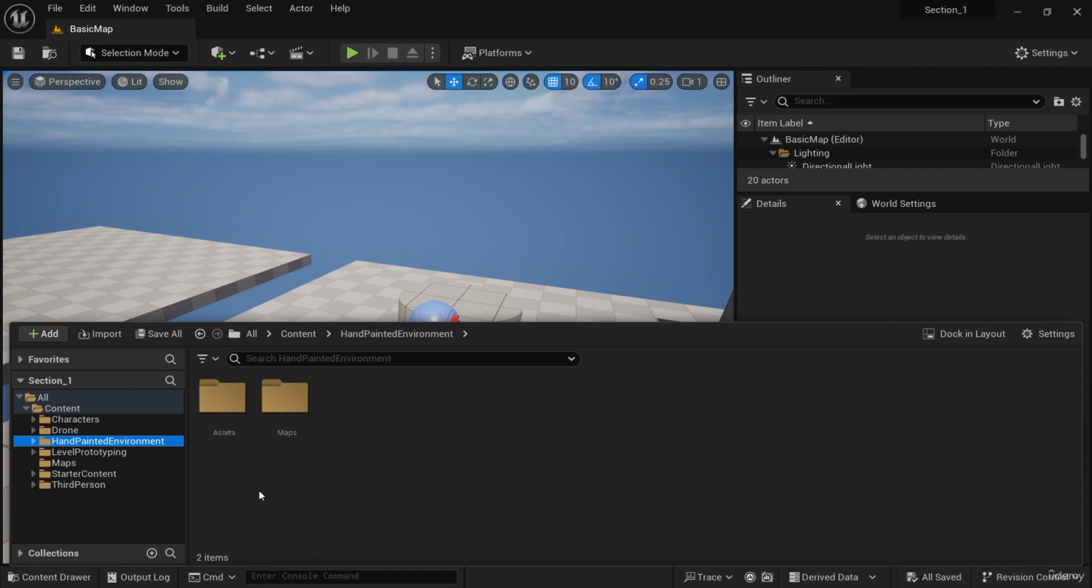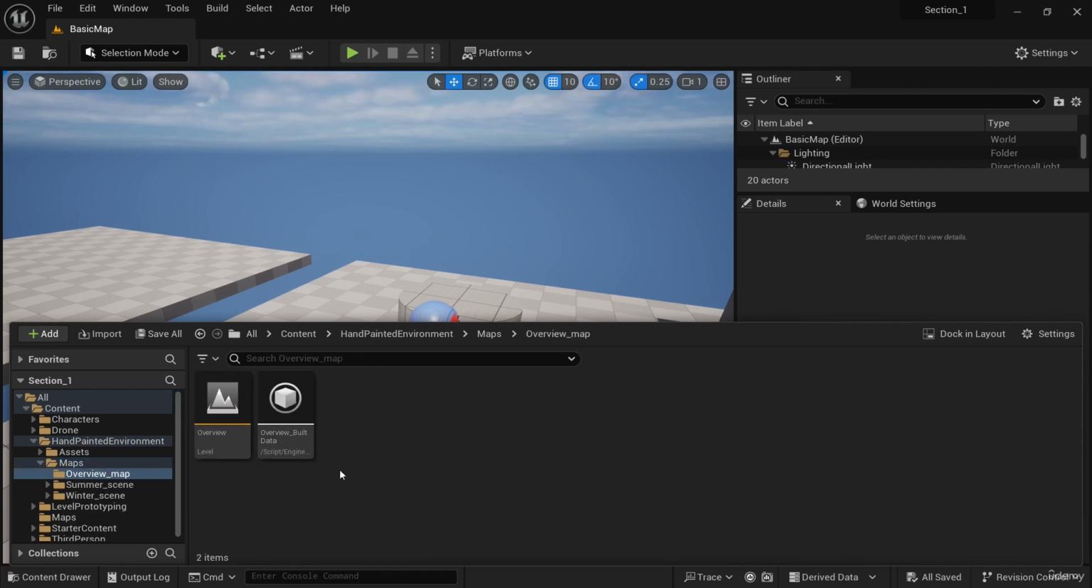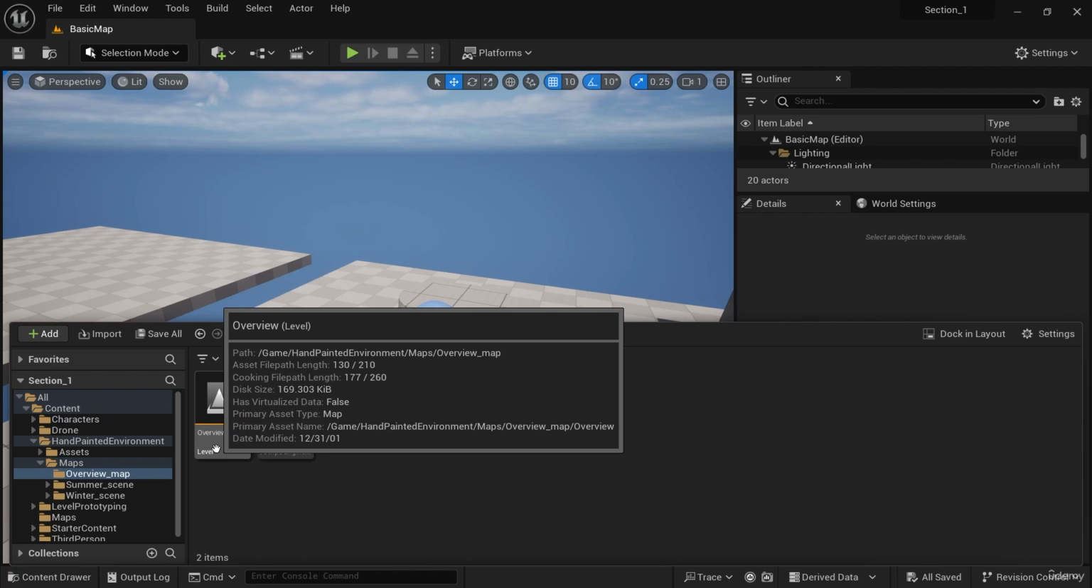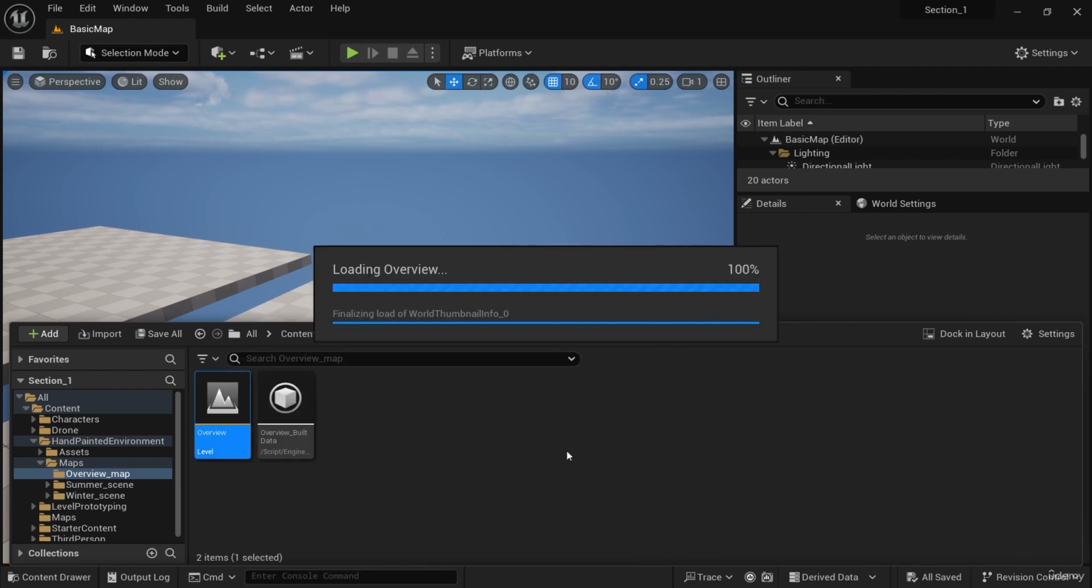Now, asset packs can contain lots of different things. In the case of this asset pack, it's convenient that they have just a maps folder here because now we can take a look at any maps that are contained within this asset pack. I'm going to go to Overview Map, and I see that there's a map called Overview. I'd like to take a look at that, so I'm going to double click it to go to that map.